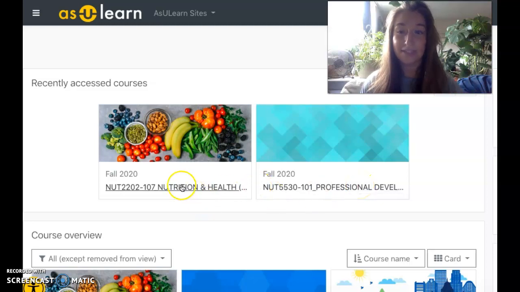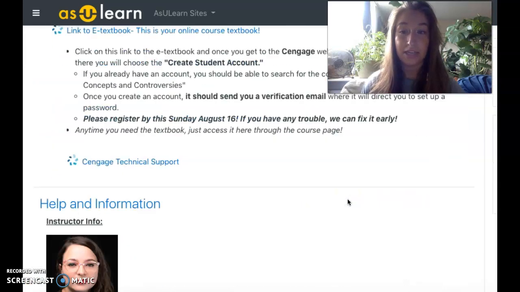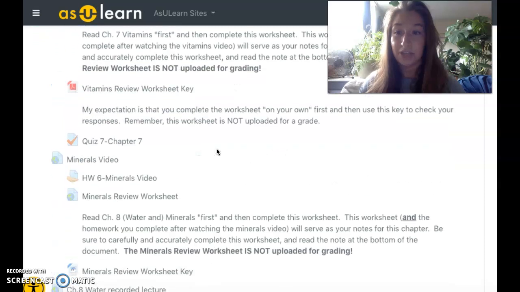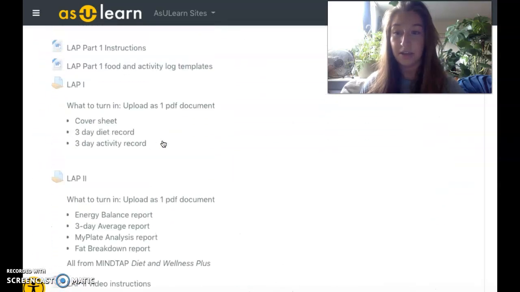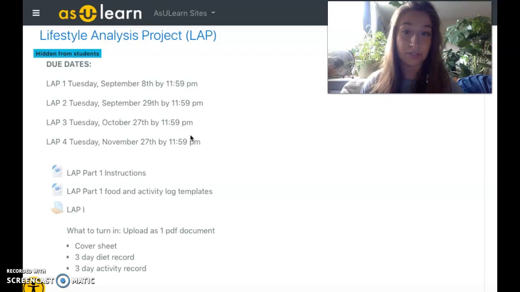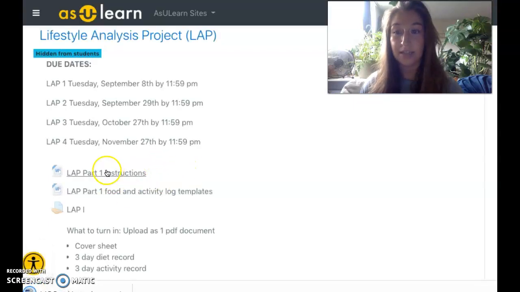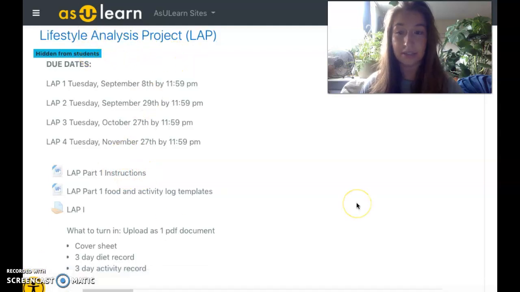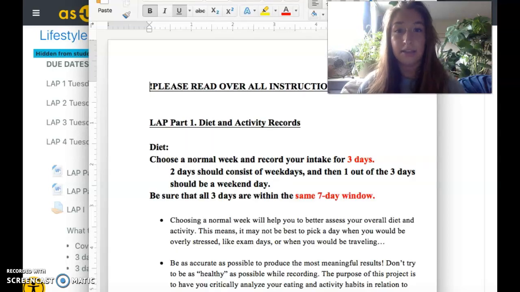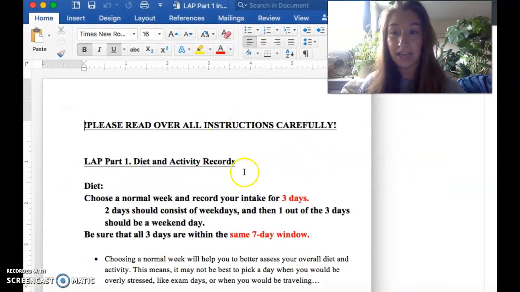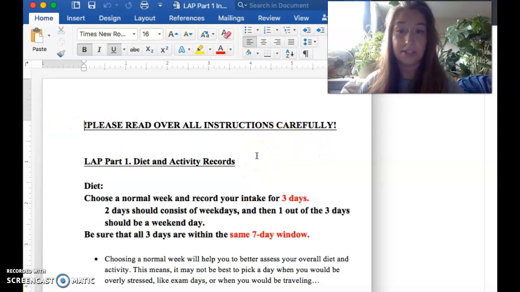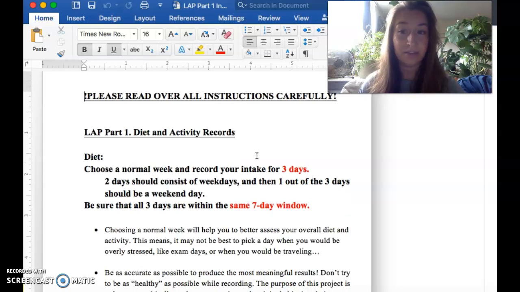Hey everyone, I wanted to go through with y'all on how to do the LAP Part 1. All of this will be made available for you to see, but the LAP Part 1 instructions are down here. You can just click on those. Make sure y'all can see everything. Okay. So this is just the instruction packet for Part 1, just so it wasn't too overwhelming for y'all to see all of it at once.